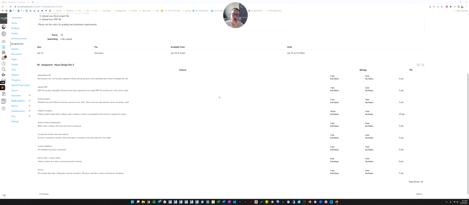So for the exercise portion, you should have already created all the walls, floor, ceiling, roof, all of that needs to be modeled in. And those system families need to have been customized, right? Like we did in the exercise. Then you should have all the windows and doors in.